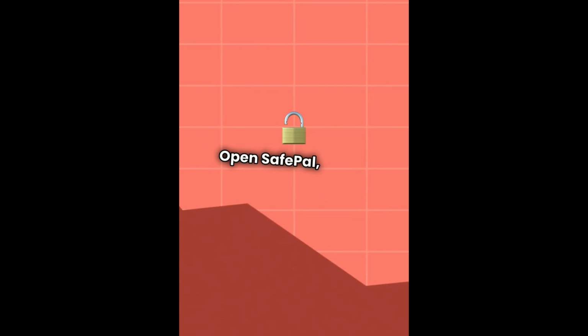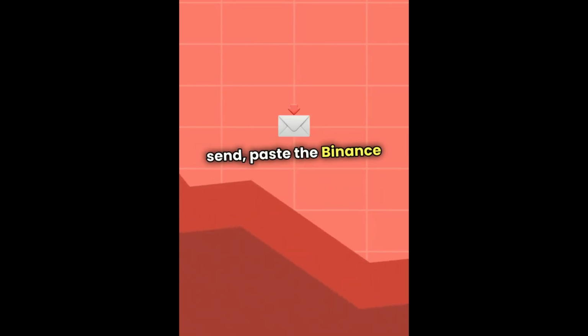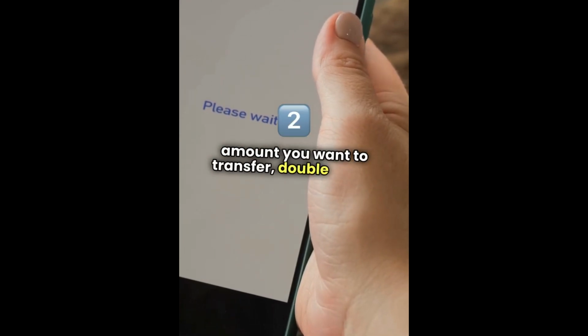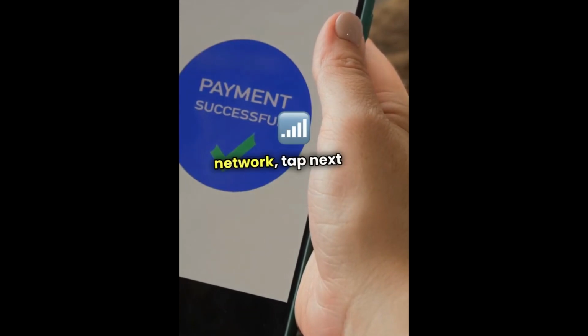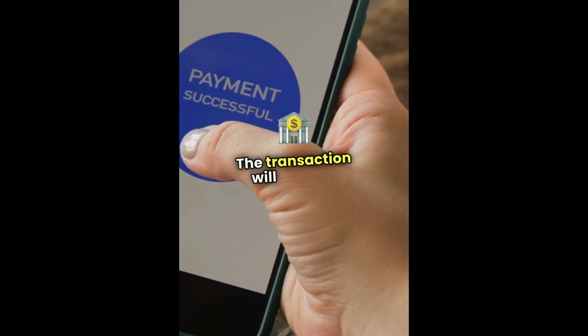Open SafePal, tap on your USDT token, tap Send, paste the Binance deposit address, enter the amount you want to transfer, double-check the network, tap Next, and confirm the transaction. That's it. The transaction will be sent.